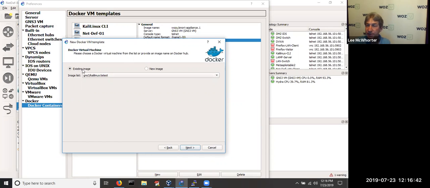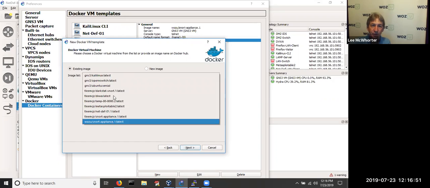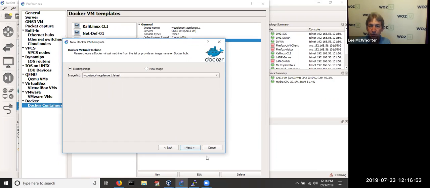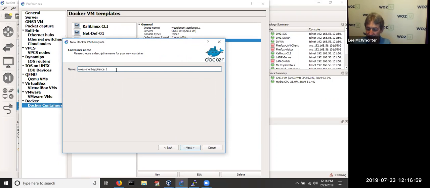We are going to use an existing one. Unlike most of the time, where we've been putting in a pull path to get it, in this case we should already have it. So we go down to the one we want to use, which is the WASU Snort. Then we'll name it something else, like inline, or maybe IPS, something so we know that this is the one we've configured to be an intrusion prevention version.